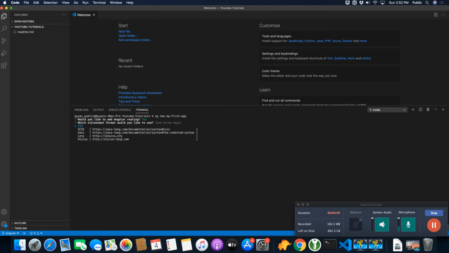And now it is asking which style sheet format you would like to use. Here you can use the default CSS, SCSS, Sass, or any CSS tool that you are using. I mostly use SCSS, so I will use this option. This will help me to use SCSS files, which is very flexible for us to write very productive code.